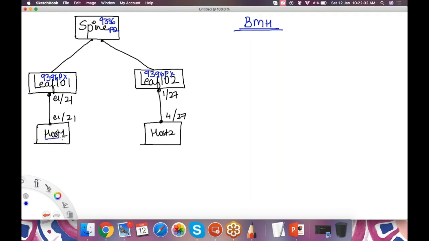Now on leaf 1, there is an end host device which is connected on the respective interface, which is 1/21. Similarly, on leaf 2, we have another end host device which is connected on interface 1/27 on the leaf and 4/27 on the host. So this lab is called bare metal host.